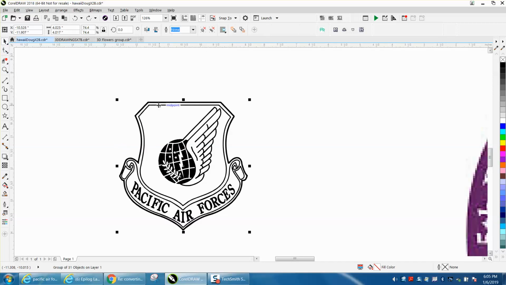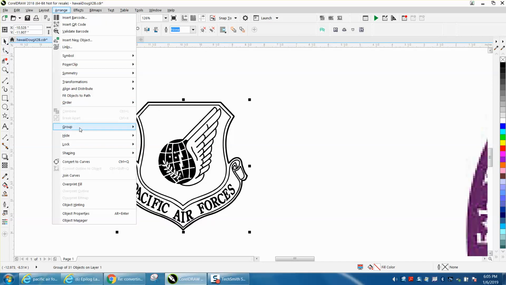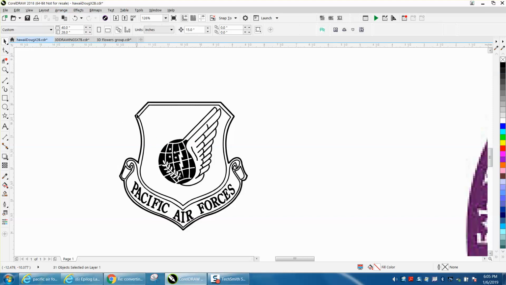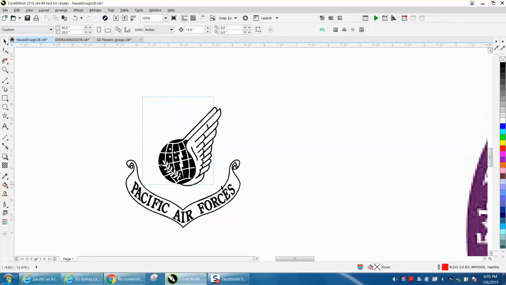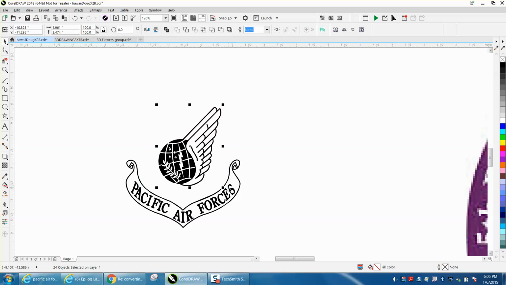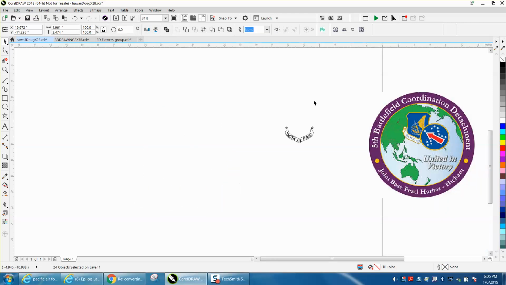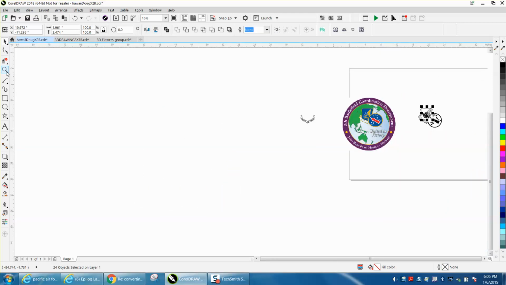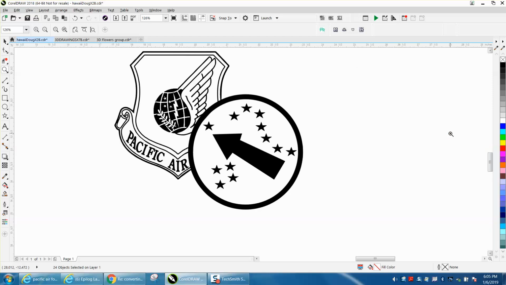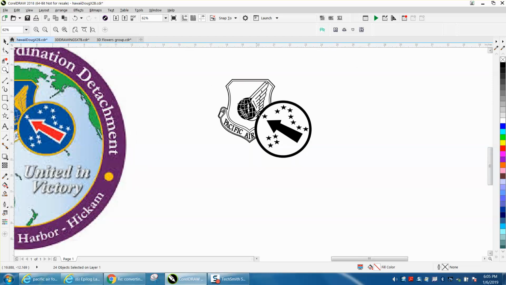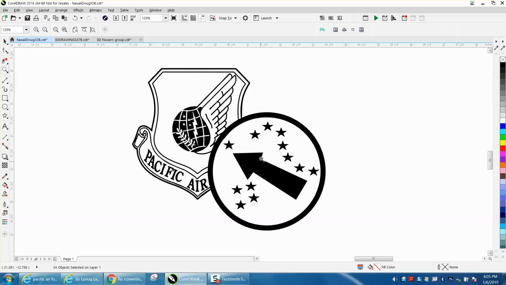Let's look at this. Arrange, group. Ungroup all objects, take away this stuff that we do not need so we can grab our wing and then move it over two clicks. And there is our logo inside of it. I'm sorry if that was confusing, but that's the only way I know how to do that and correct something like that. Now the rest of the logo is real easy.